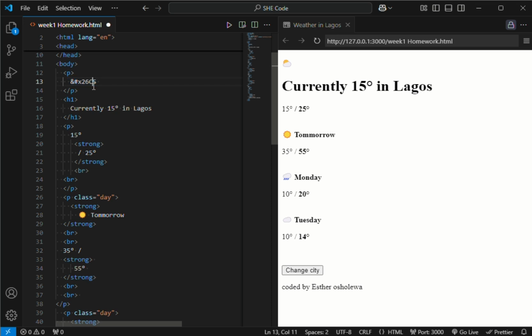You can either put the emoji in a paragraph or a div. You can use a paragraph or a div. And I used H1 for this text because I want it bold. We have H1 to H6. The higher your H whatever is, the smaller it becomes.